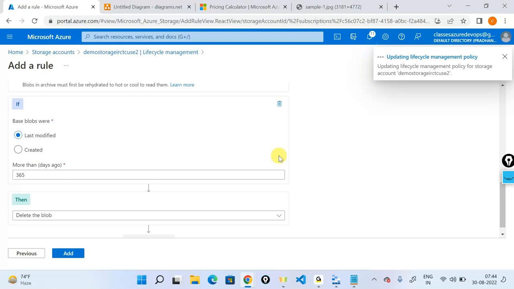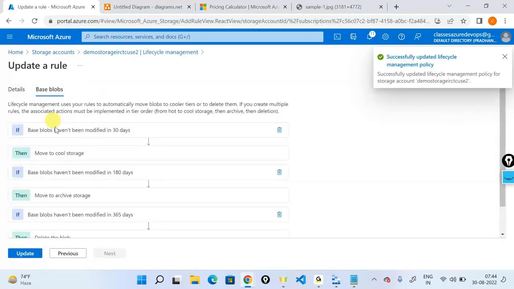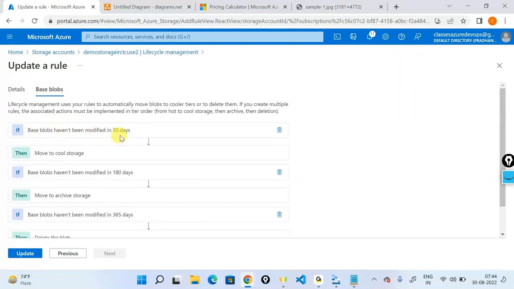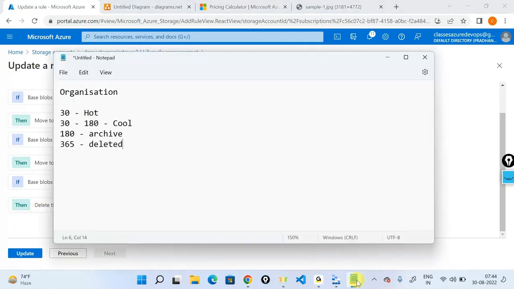Now I have a rule which says that if the blob hasn't been modified in 30 days, move it to cool. If the blob hasn't been modified in 180 days, move it to archive. If the blob hasn't been modified in 365 days, delete it. It's the same thing my organization told me in words; I implemented it in this particular rule set.